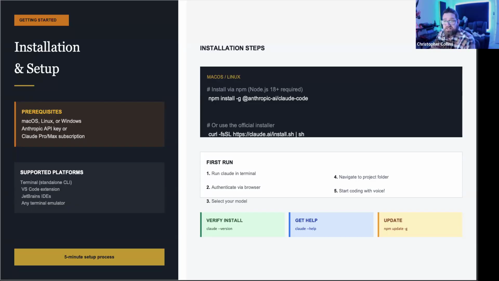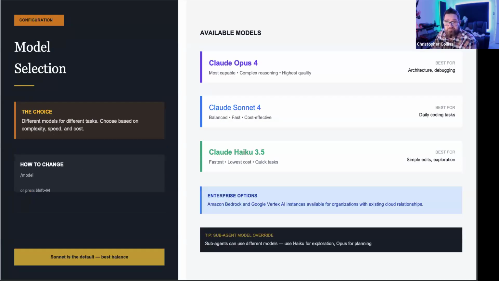So the installation is super easy. If you are a terminal user, drop down to your terminal, run your npm install command. It's going to install. As soon as you run it, all you need to do is type Claude in the terminal, and it's going to fire it up. And then it's going to go through a login procedure, and it's going to ask you if you want to use your API key or you want to use your Claude account.